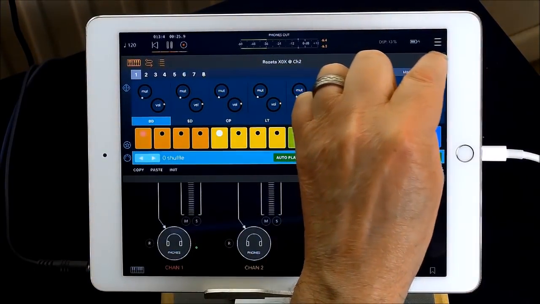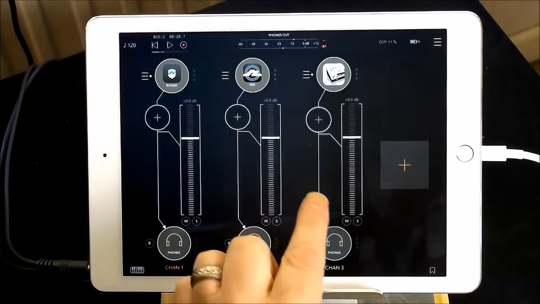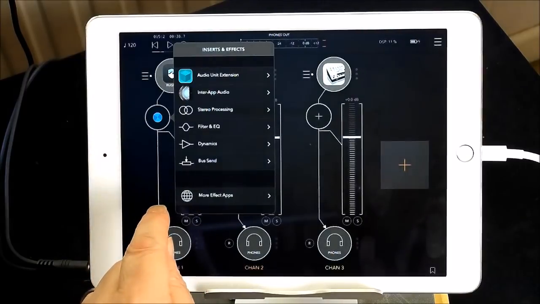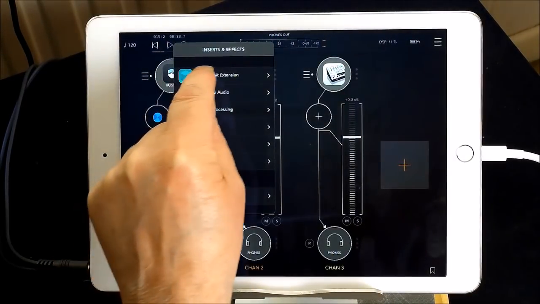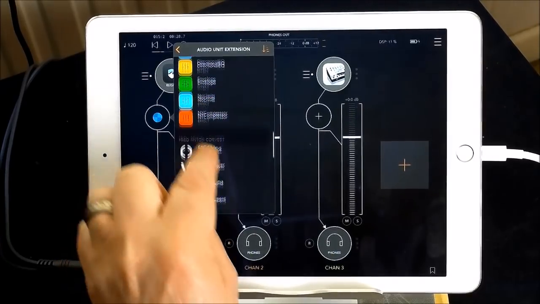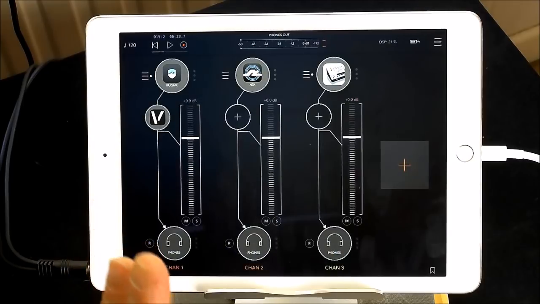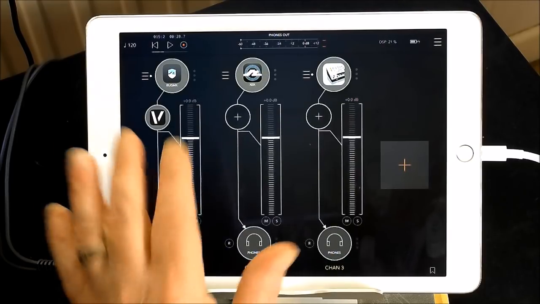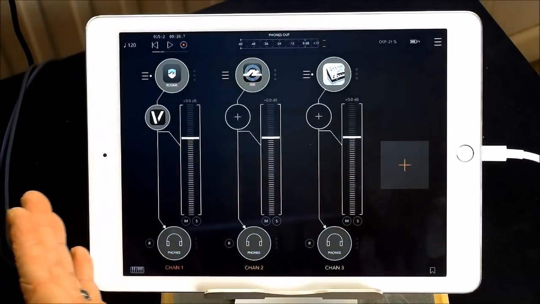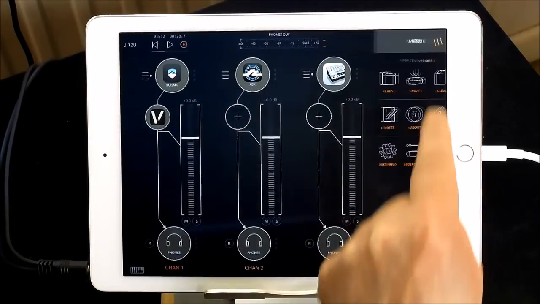We can close that. Now, we'll stop that a sec. I am going to set up an Envolver underneath the Ruismaker here. So audio unit extensions, and we'll go down and we find it here. There it is. Okay. And then what I'm going to do is I'm going to get Envolver to control the volume for this initially. So we want to do this again.